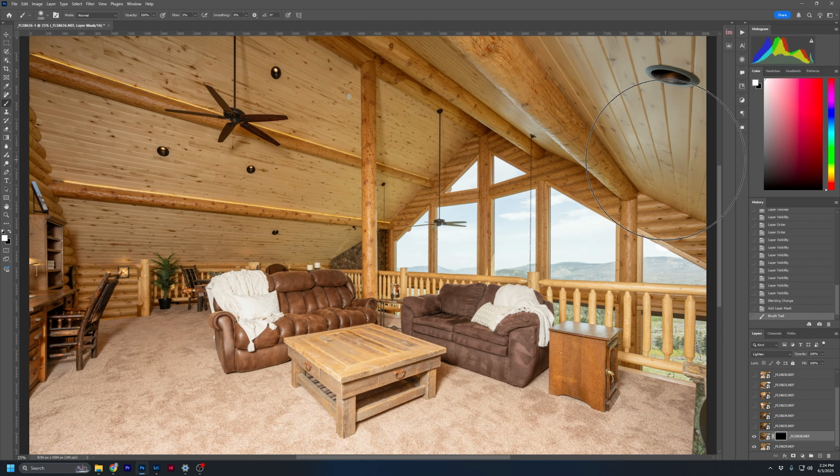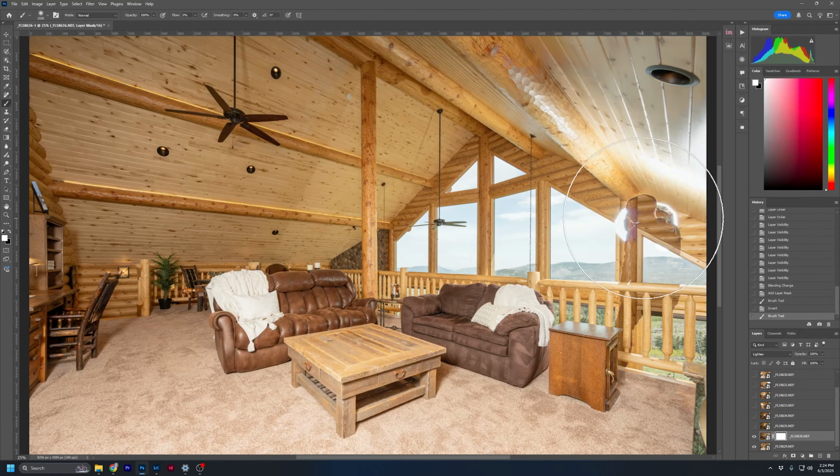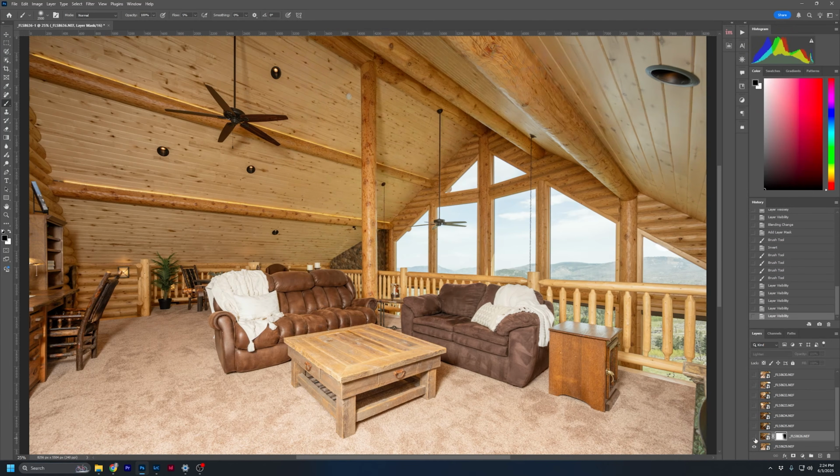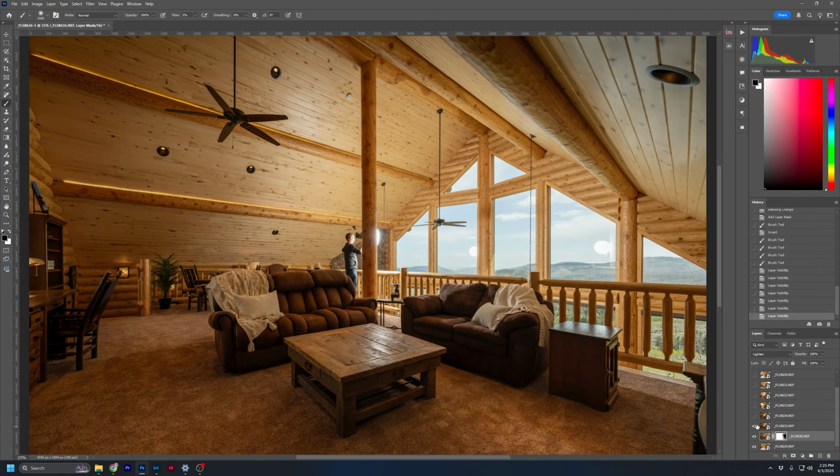Oops. No, I did that wrong. We'll invert that. And then it's just to take a black brush and paint out yourself and any of the extra crazy bright light. And then that way you can see we're just getting that nice subtle light in here. Next, we're going to turn this one on and we'll see we're over there.